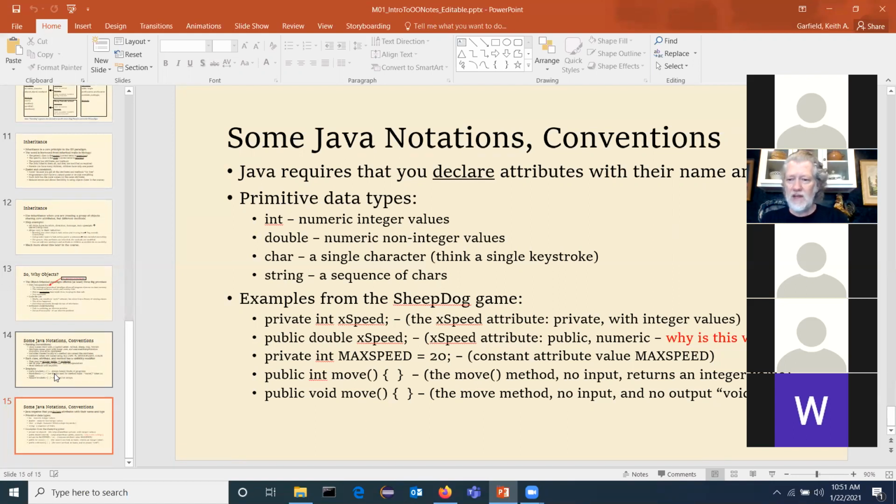The same thing has to apply to methods, but you have to talk about the return type. So if a method returns an integer value, it's public int, whatever the method is. If a method doesn't return anything, we need a word for that too: void. That's what void means. So you're going to see void in the code, and that's what it means. It's a method that doesn't return anything.